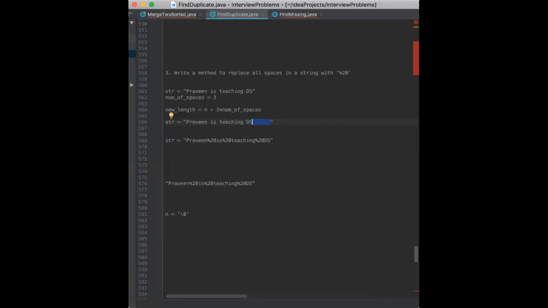Right? So you have to replace a space with percent 20. You already have one space. You need two more. You already have the space as 1. Percent 20 is 3.